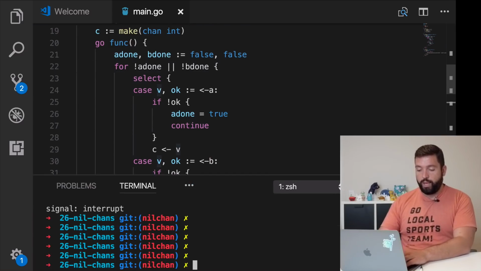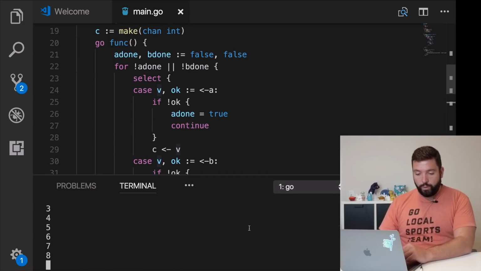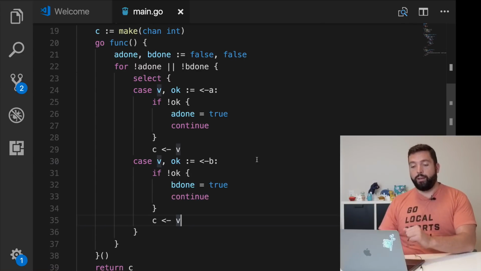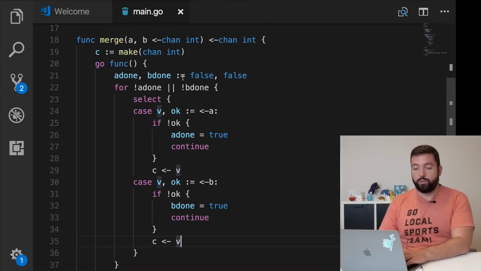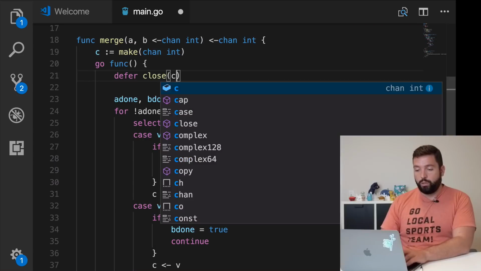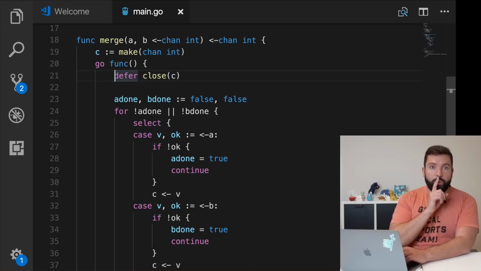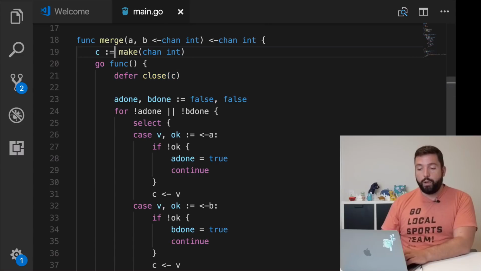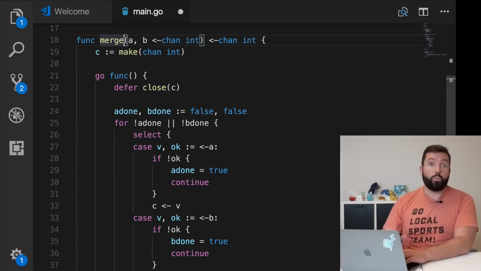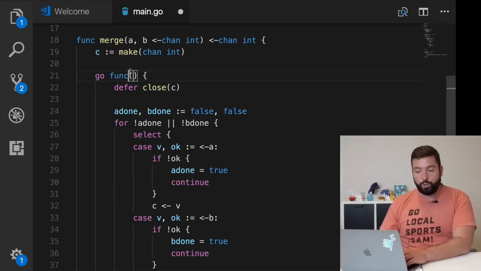So let's try with that. 1, 2, 3, 5, 6, 7, 8, and deadlock. Okay, why? Well, the same way A and B at some point close, we should also close C, and we are not doing that. So to avoid random problems, we're just going to do it here. Defer close of C. It's important that we're doing that closing of C here and not on line 20, because if you did it up there, then the channel will be closed as soon as we exit the merge function, which is way too early, right? So make sure that defer statement is in the right function.